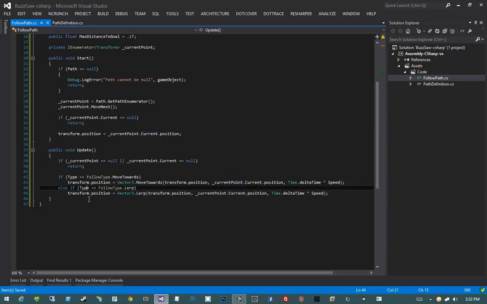Then if we're on lerp, then we say transform.position equals Vector3.Lerp transform.position, current point current position, Time.deltaTime times speed. So it's the exact same parameters that we're passing in, except we're passing it into a linear interpolation method as opposed to a move towards method. The last thing we need to do is see if we're close enough to the target point that we're considered to be hitting that point, and we need to move to the next element.